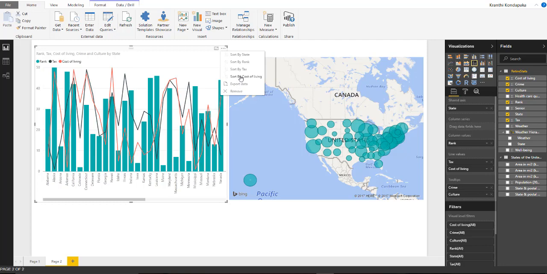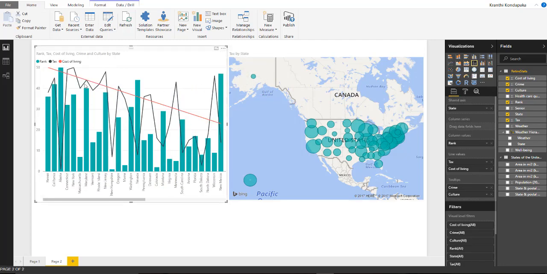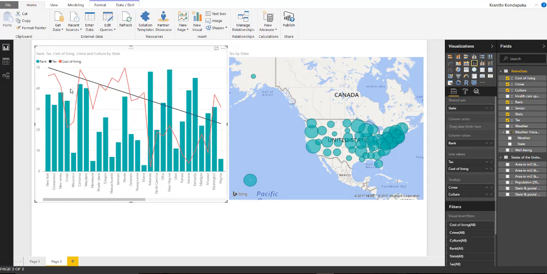And if I want to sort by cost of living, now you can see the values which are showing you the cost of living. And if you want to sort it by tax, so now you can see these are the taxes which are higher to the lower value. So this is the easy way to sort the data, and it is very helpful for the users to analyze it.